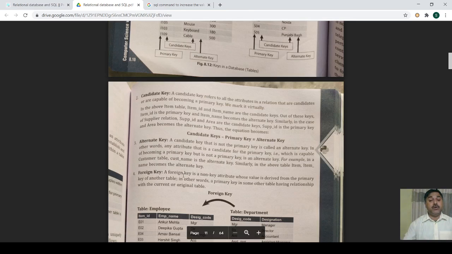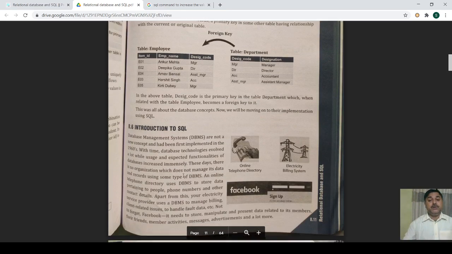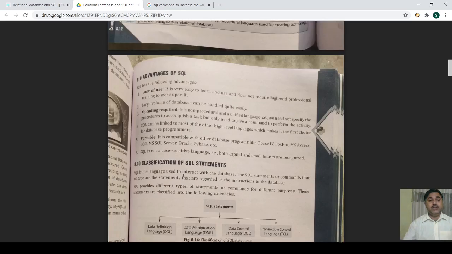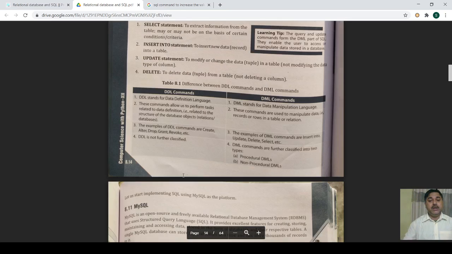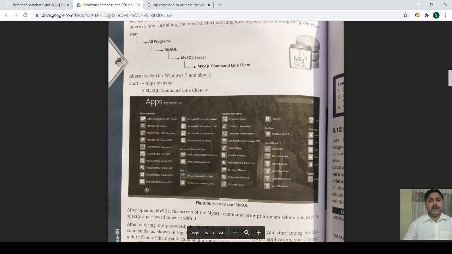Those definitions often come in exams. A foreign key means the primary key of any table when used in another table becomes a foreign key. This is how we can identify it. As we move through the SQL part, we will find that there are different differences. We will discuss them later on.